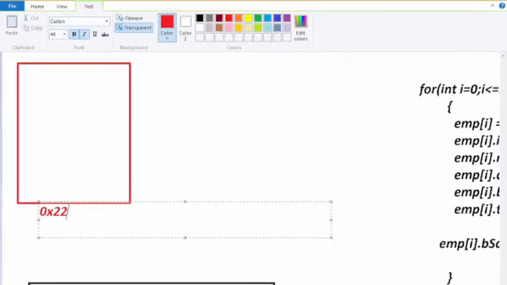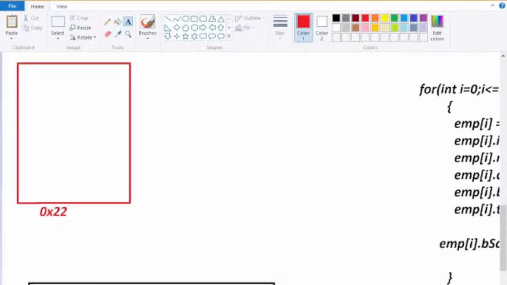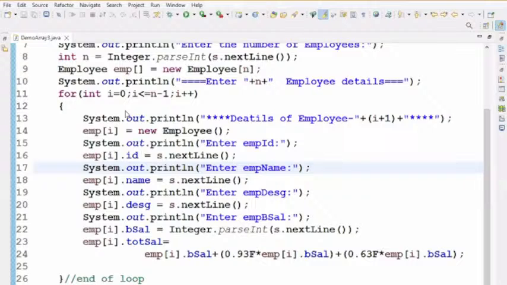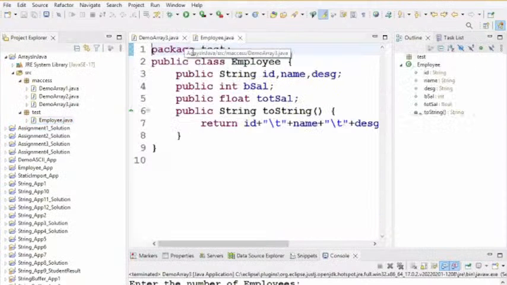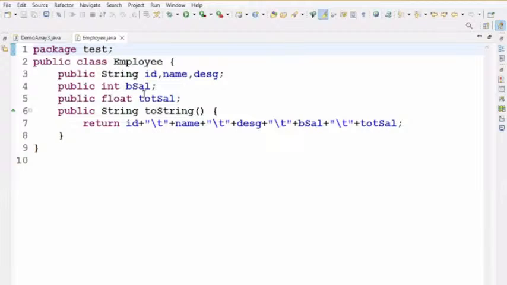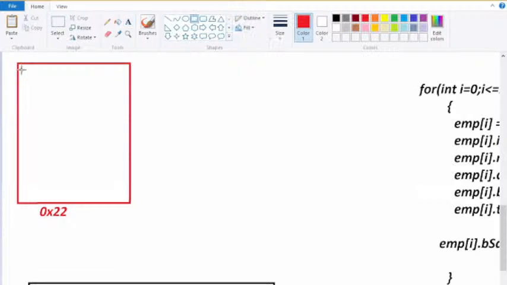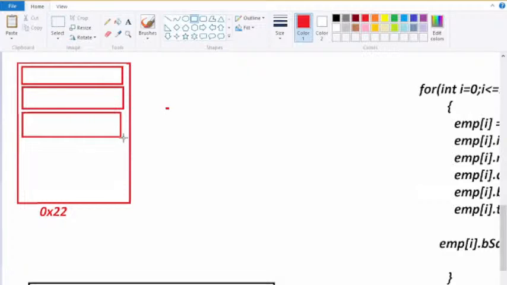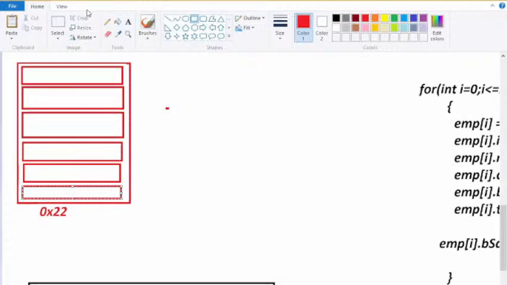One object created for employee. This employee is having how many variables now? Sir, 5. ID, name, designation, basic salary, total salary. To display the data, we had the toString method.